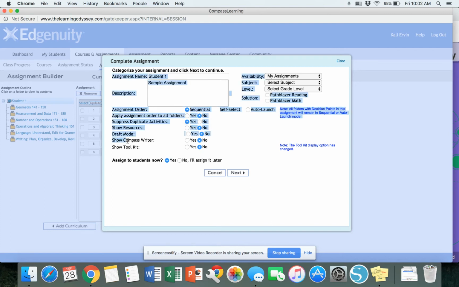The one that is the most important, where it says Show Compass Writer, we want to leave that one on no. Because if we select yes, then it's going to trap the student in a certain activity in a certain way, and that's not what we want to do. So we're going to leave that one selected as no.